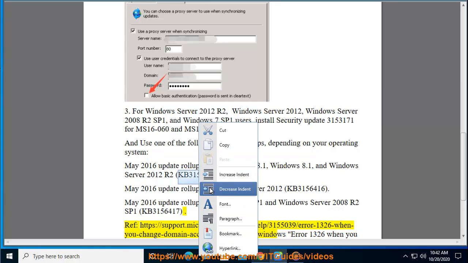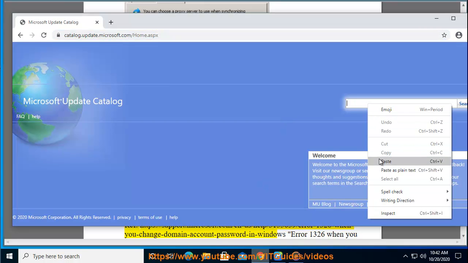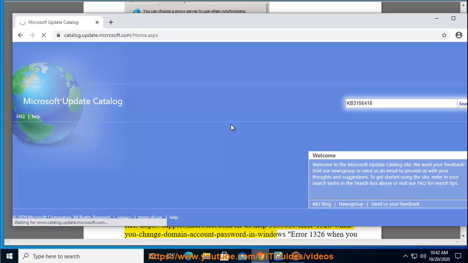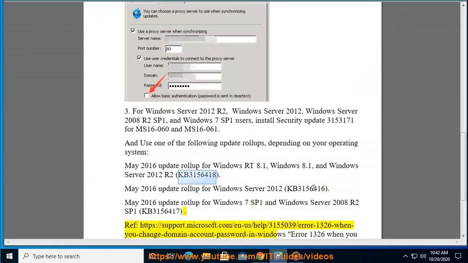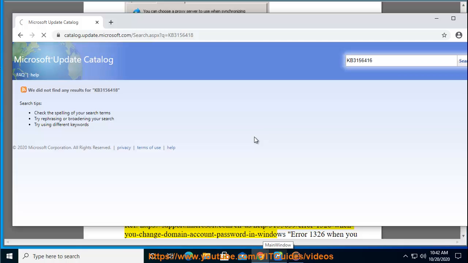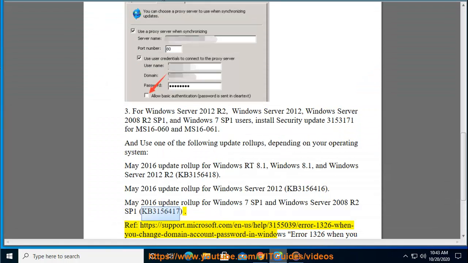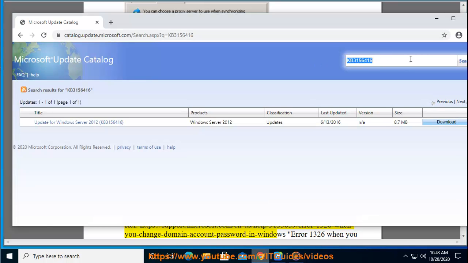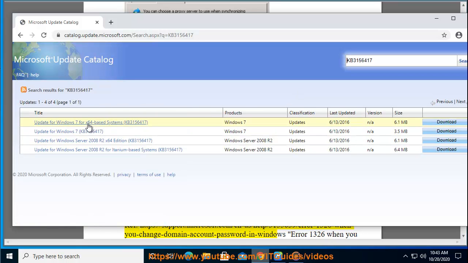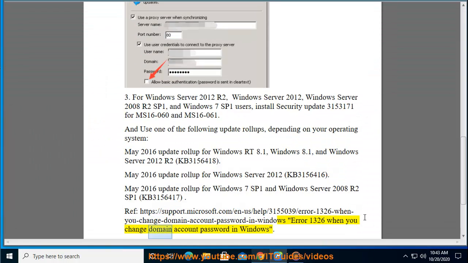https://support.microsoft.com/en-us/help/3155039/error-when-you-change-domain-account-password-in-windows. Error 1326 when you change domain account password in Windows.